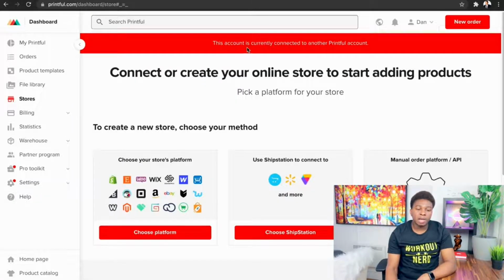It's telling me that this account is currently connected to another Printful account because this is my demo account. So that's why it's telling me this. If not, it will have connected. So from here, I will start using my Printful account that's already connected to Etsy as a demonstration.